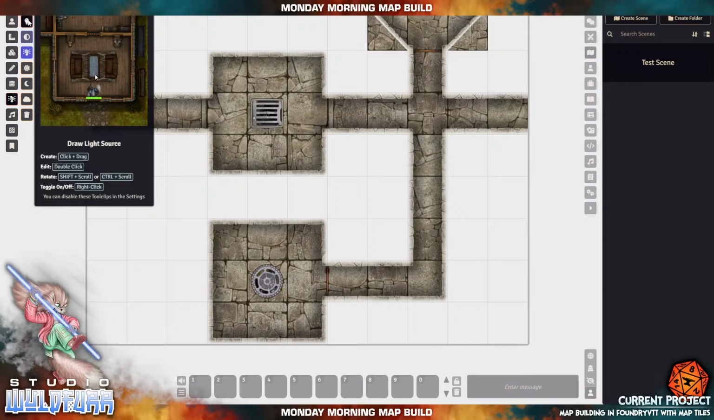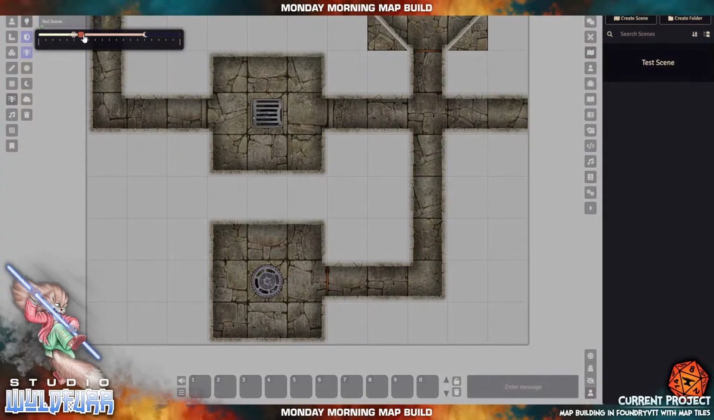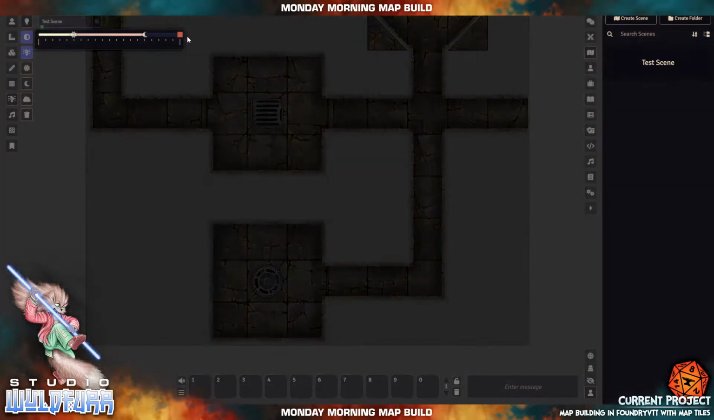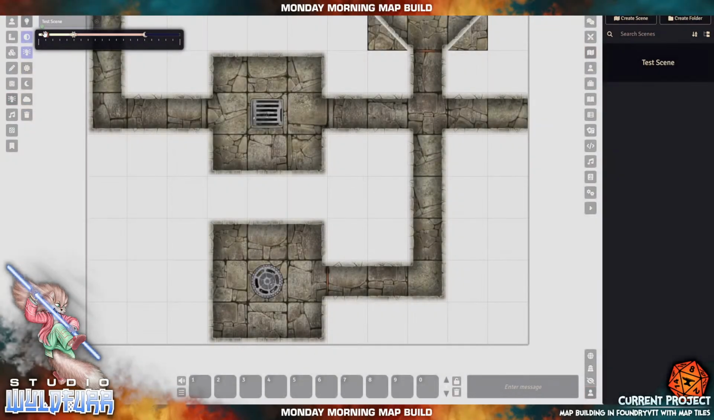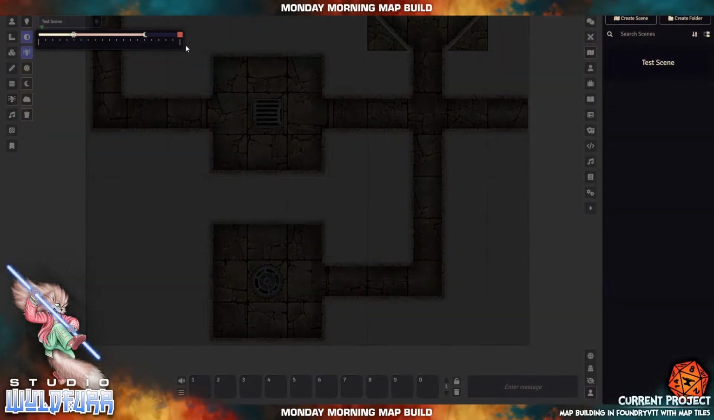So we've got draw light source. We've then got adjust scene darkness. Let's try that. So we're currently, let's darken up the scene a little bit. Let's darken it all the way up. Now, so that's this adjust scene darkness. GM vision.